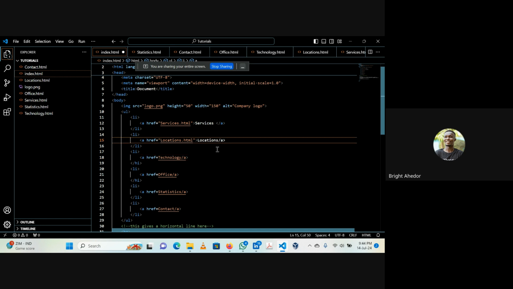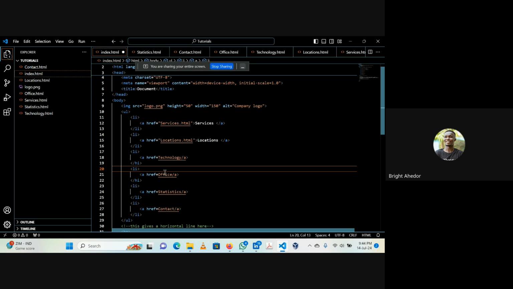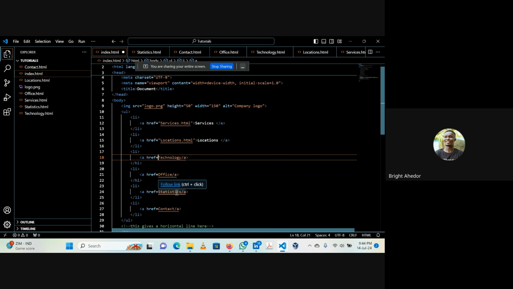See, VS Code is very powerful. So long as there's something not highlighted well, it means there's a problem. So if I were you, I wouldn't stress myself. I'd copy line 15 and paste it on line 18 and change the things.